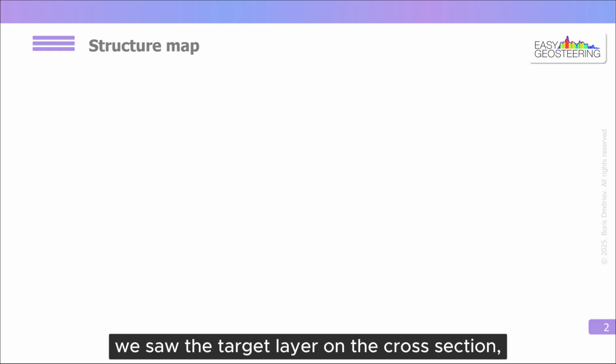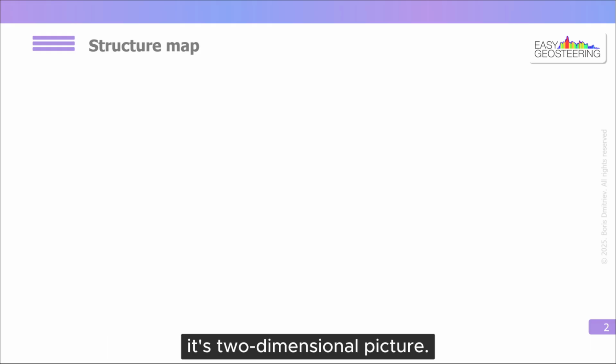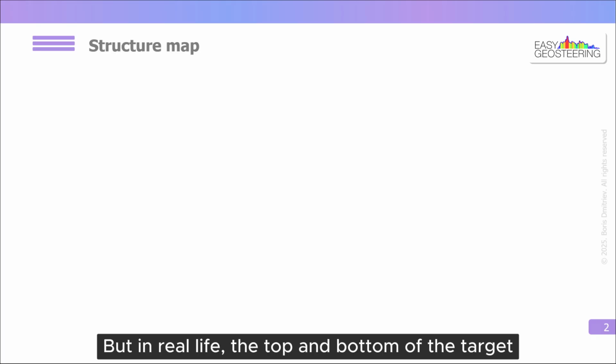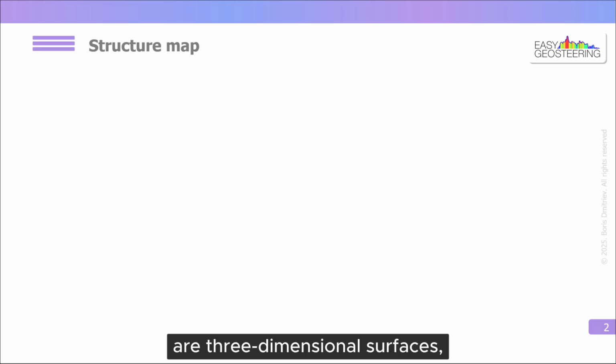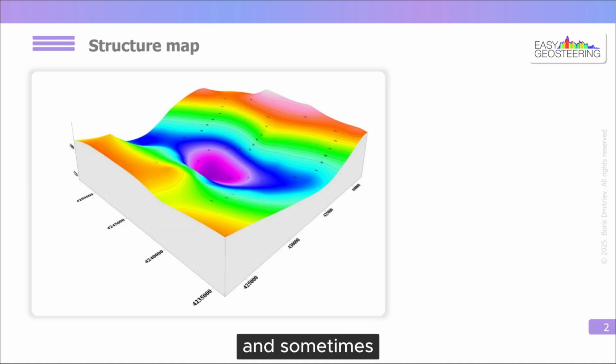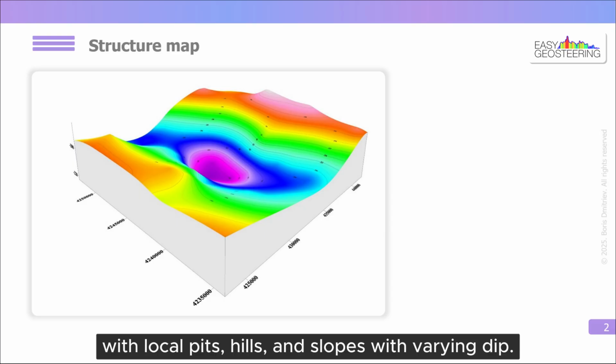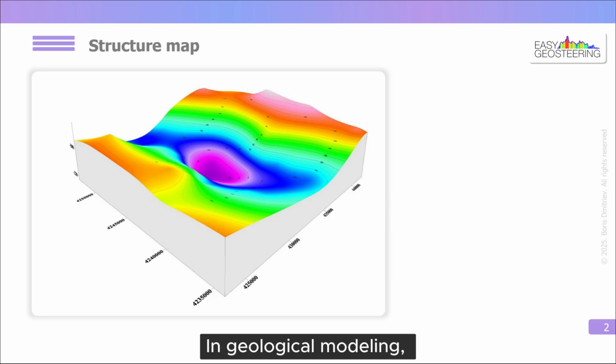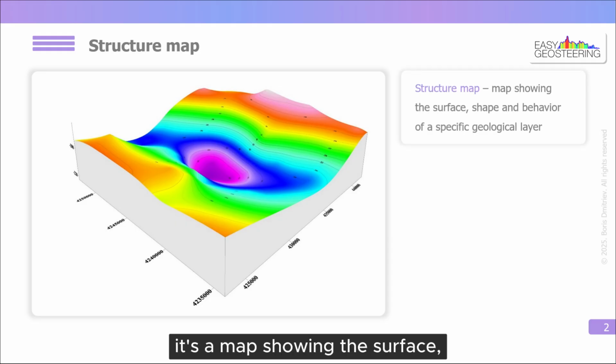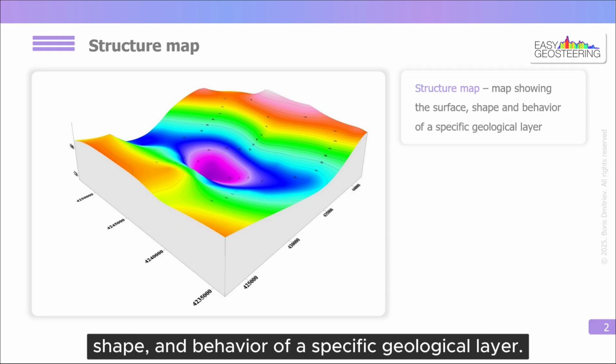Well, in the previous video we saw the target layer on the cross-section, its two-dimensional picture. But in real life, the top and bottom of the target are three-dimensional surfaces, and sometimes these surfaces have pretty complex shapes with local pits, hills, and slopes with varying depth. In geological modeling, we use the term structure map. It's a map showing the surface, shape, and behavior of a specific geological layer.